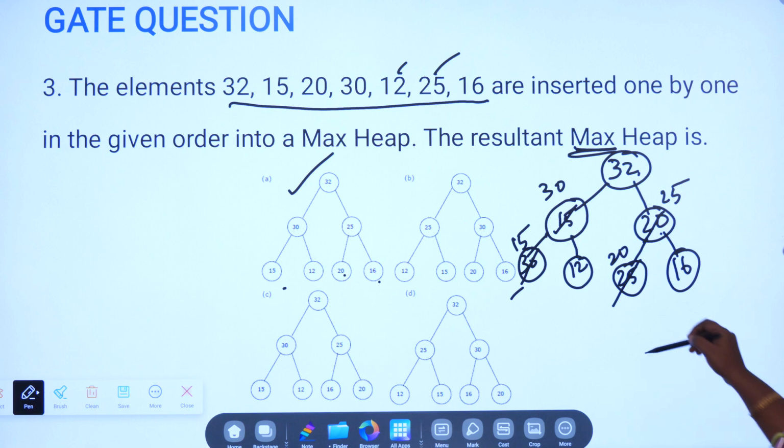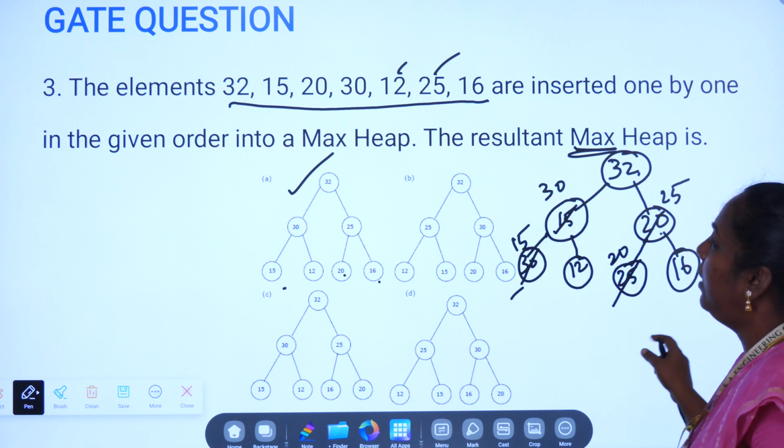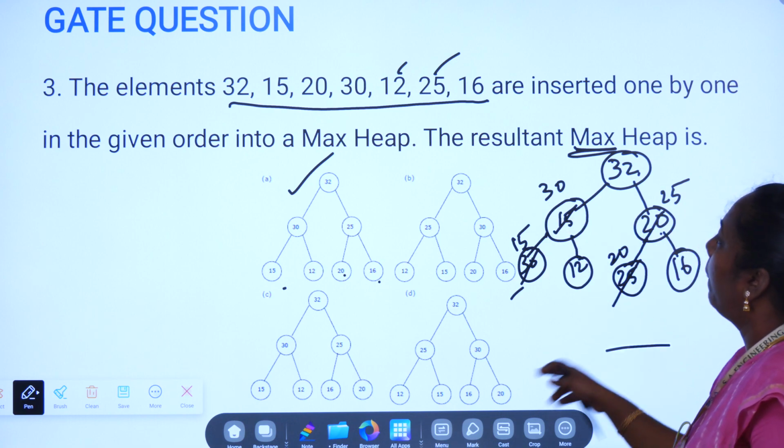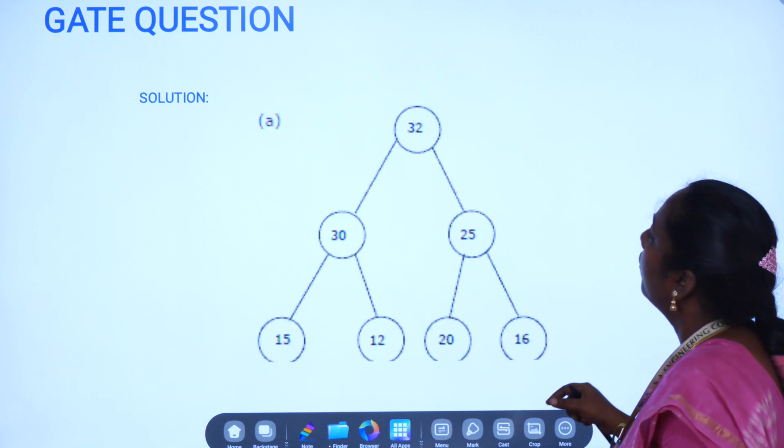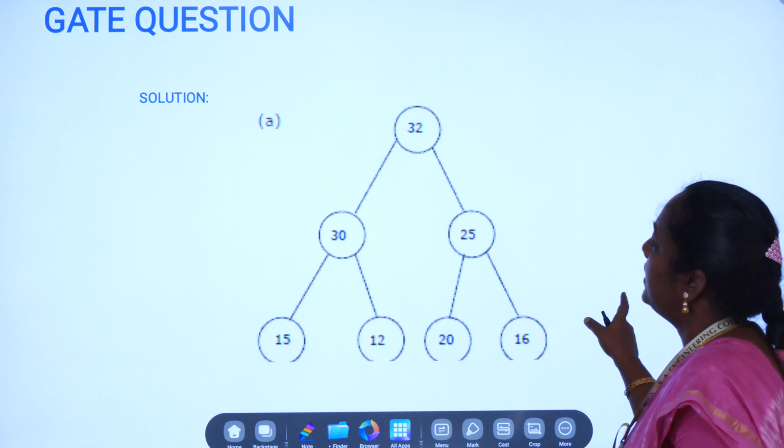You need to solve it manually, then only you can find out the exact answer. So this is the solution. A is the answer.